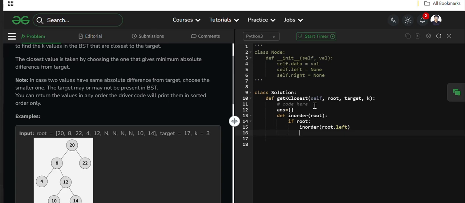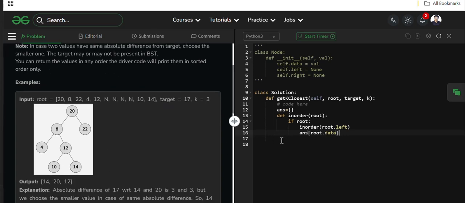So now what we are supposed to do is, on the current data, we need to store the difference between the current data and the target in a dictionary. So how we can store it is answer of root.data. The keys present in the dictionary are the data values present in the binary search tree, and the values are the difference between the target and the data values.